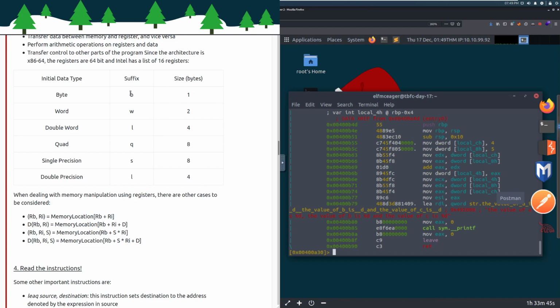Here we can see a byte, which is prefaced by B, is just 1 byte. W is going to be word, which is 2 bytes. We have a double word, which is L. That is 4 bytes. As you might have guessed, it's 2 words. We have a quad, which is going to be 4 words, which is going to be 8. Single precision, which is represented by S, is going to be 8. And then double precision, which is again represented by L, same as double word, which is 4 bytes.